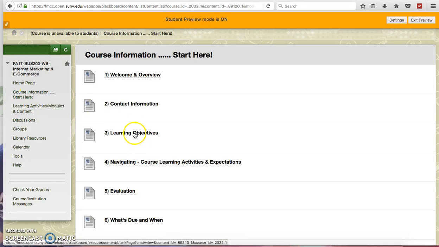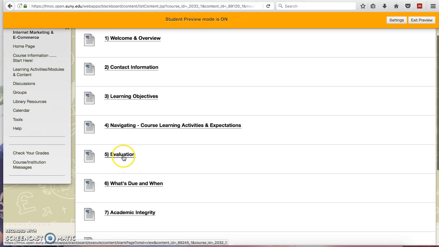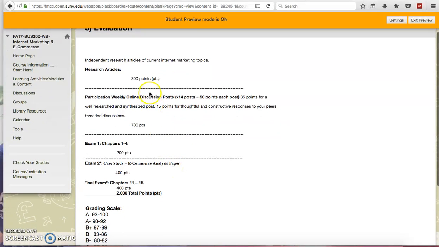So now we have learning objectives. You can click on that and navigate. This is the navigation which I'm going to post when you're watching this video. Evaluation. This is how you'll be graded. So you're going to have 300 points for a research article throughout the semesters. Your first research is worth 50 points, and it's also due on Sunday for chapter 1. You'll have 700 points for the weekly discussions. So each discussion is 50 points, and you can have 14 of them throughout the semester. So now you'll be sitting on 1,000 points between your discussion and your research.